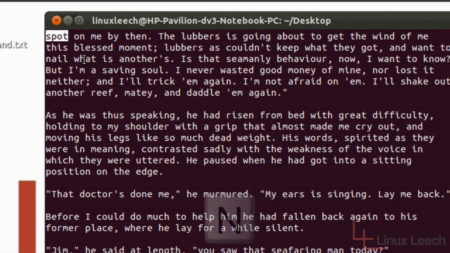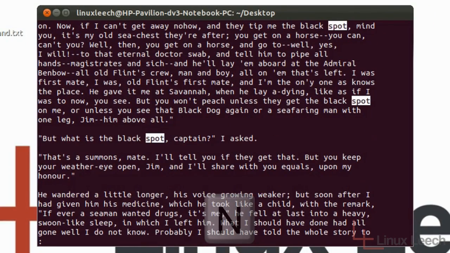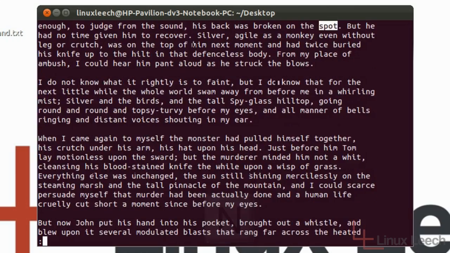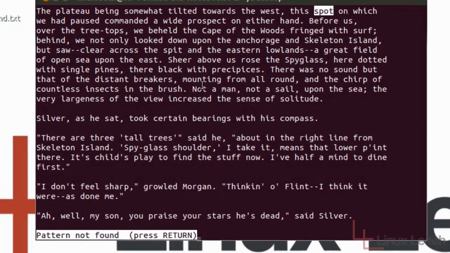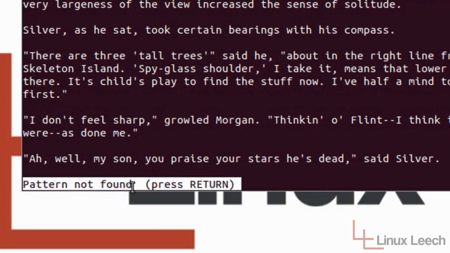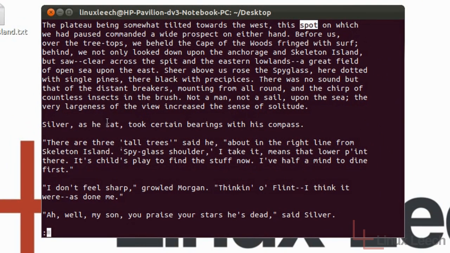To find the next one, just hit the N key to find the next occurrences, and you can keep doing that, and it will keep finding them until, there we go, it's found the last one. So it says pattern not found, which basically means there are no more patterns within the document that match my search criteria. So we just hit enter. So that's how to search downwards through the document from wherever we are.